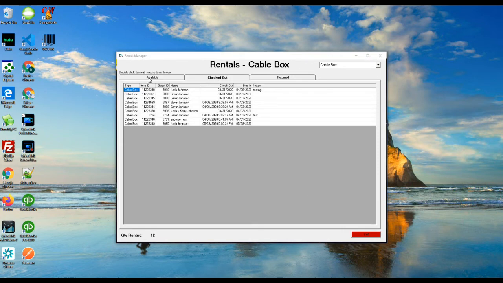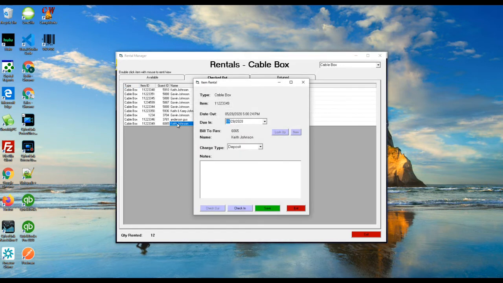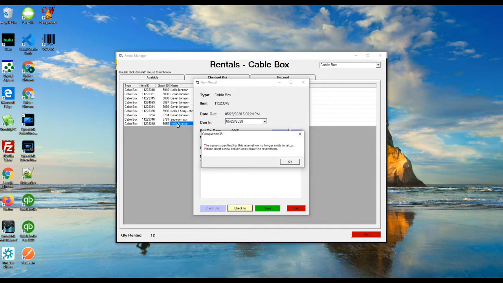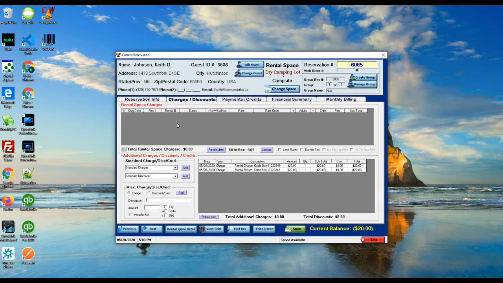Okay, now let's say we want to check this cable box back in. I'll just do the one that we just did. We'll pull it open, and now we can put in check in. And now you can see the rental return cable box. So we had the charge to begin with. Now we've got the rental return, and we're giving that $20 credit back. So now they have a credit balance.